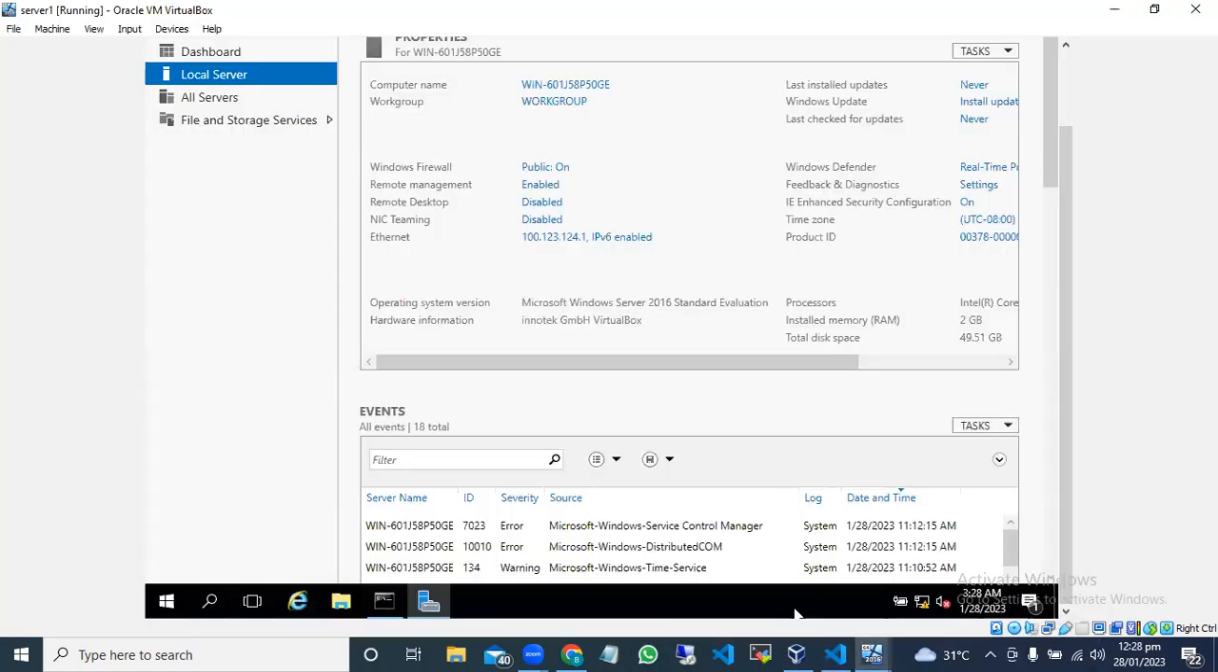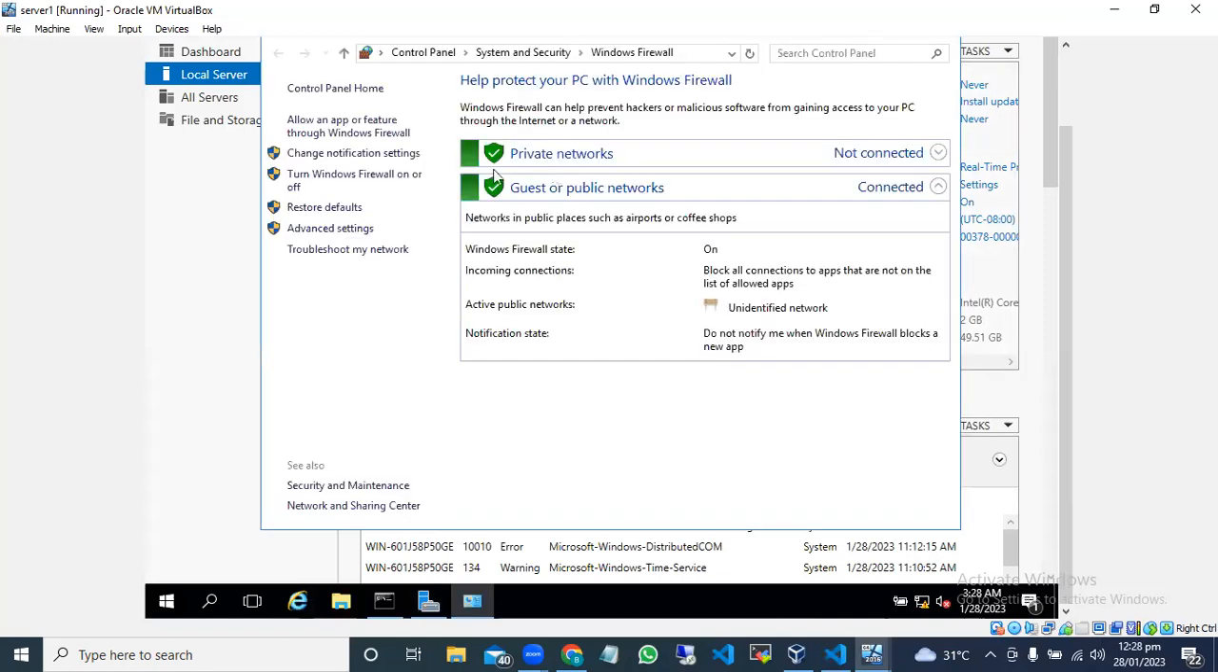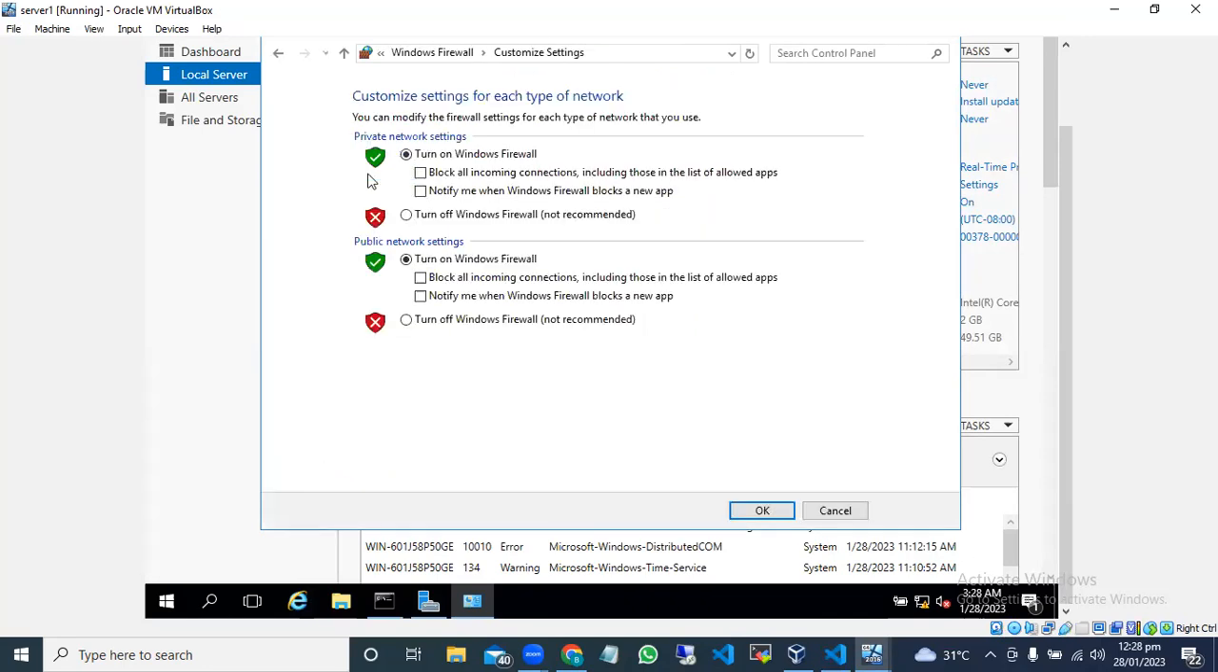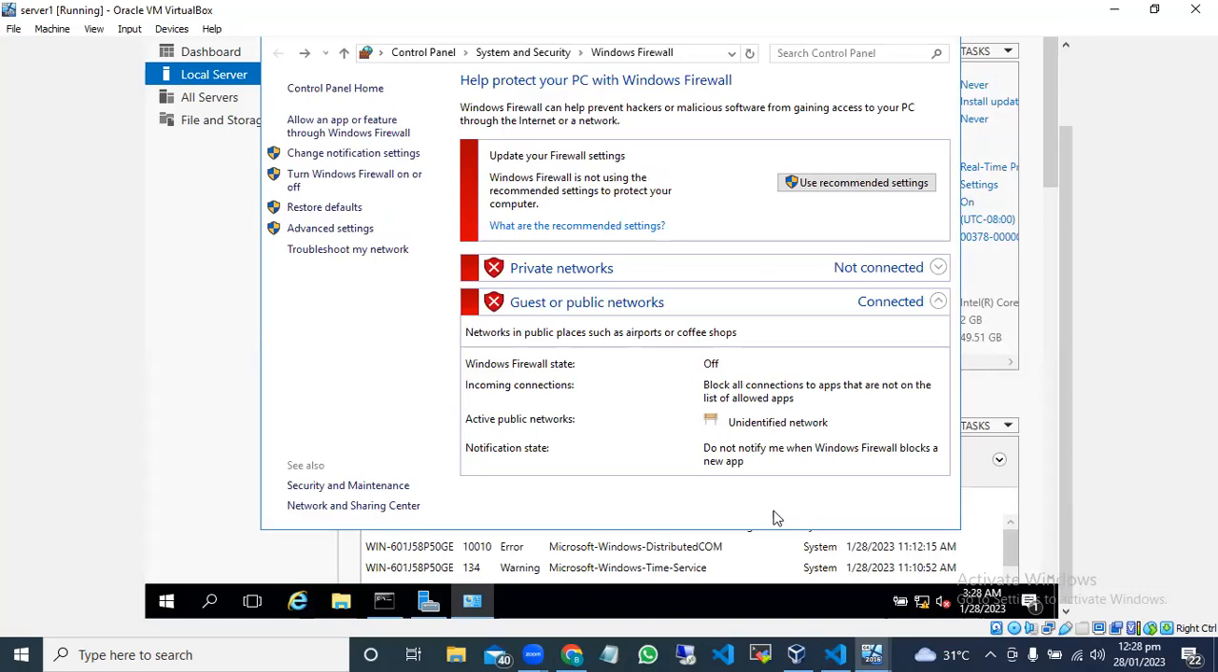So this is our server, this is what I mean. This is it, firewall. Public firewall is on. When you go to your local server, you click on this to switch it off. Then you click on turn firewall on and off. You click on this, it's on, off. So you turn it off, and you click OK. You understand? So your firewall is off at this point in time.